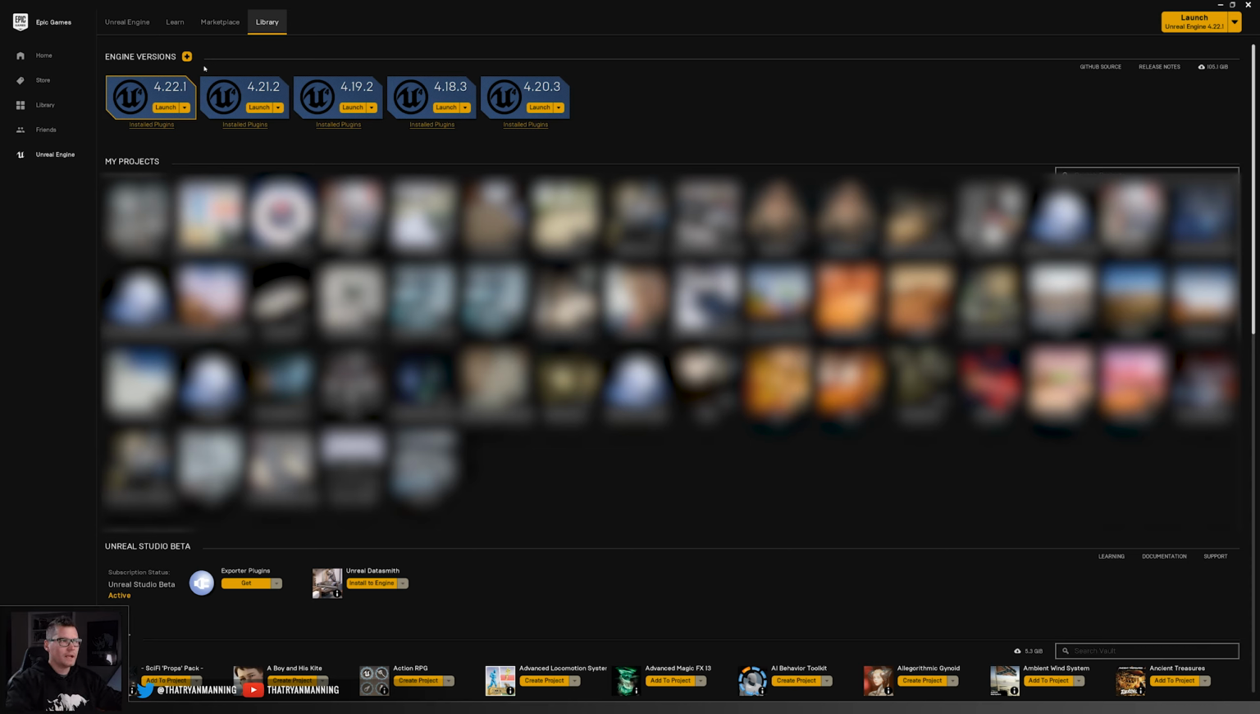Now, again, you may not have this if you've launched this for the first time. You may not have any projects or engine versions. Not a problem. So to install the engine, all you need to do is click the little plus icon. It'll pop up. In this case, because I already have most of the current ones installed, it's recognizing 4.17 is the one I don't have.